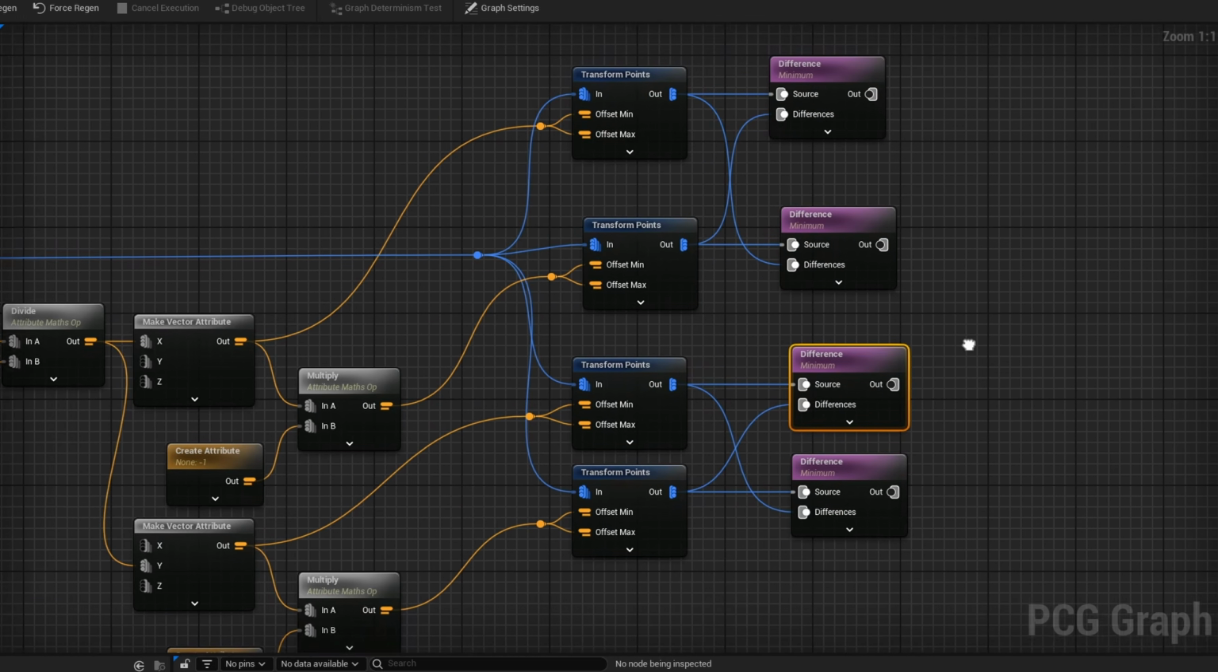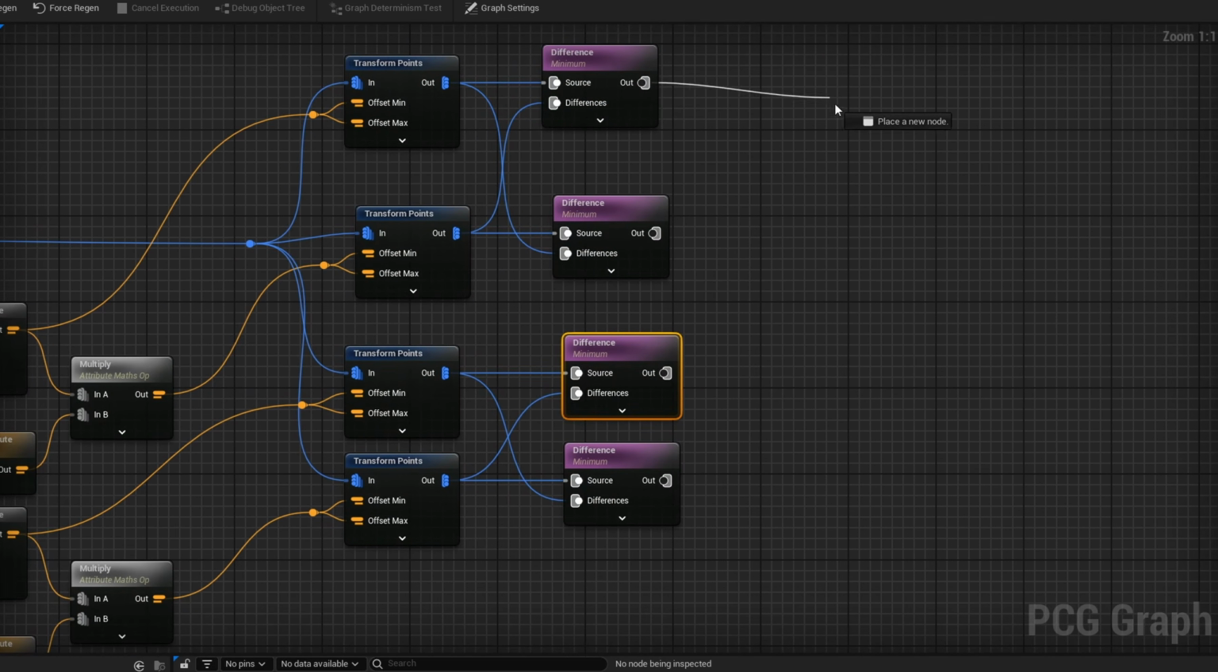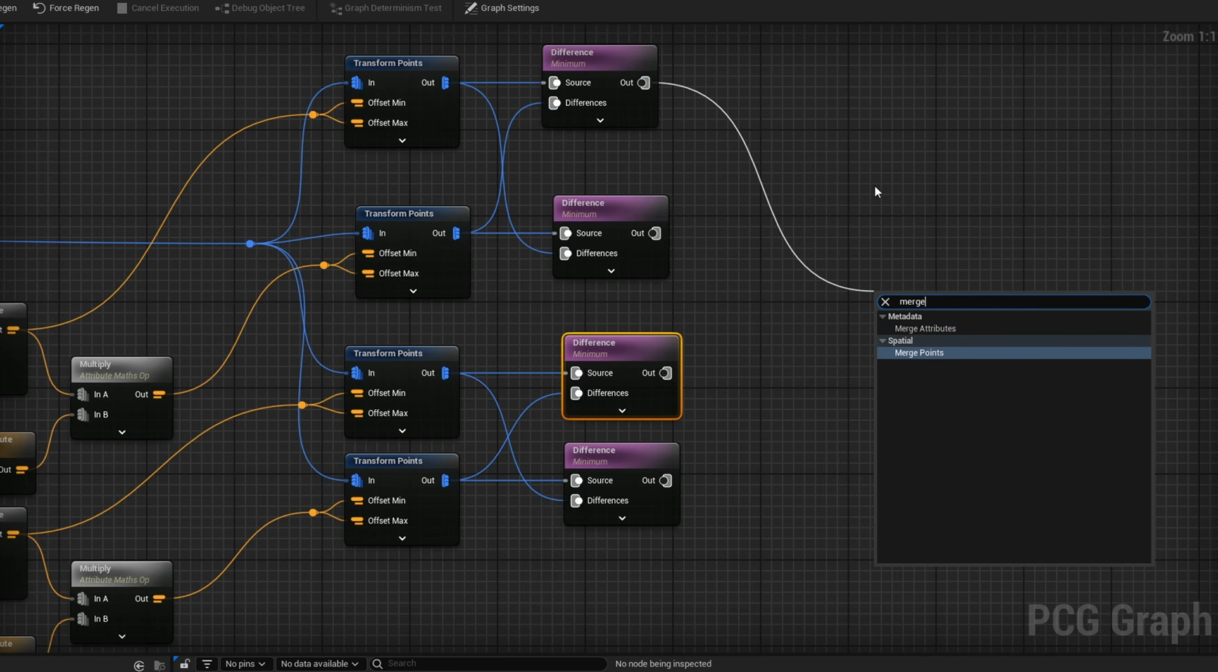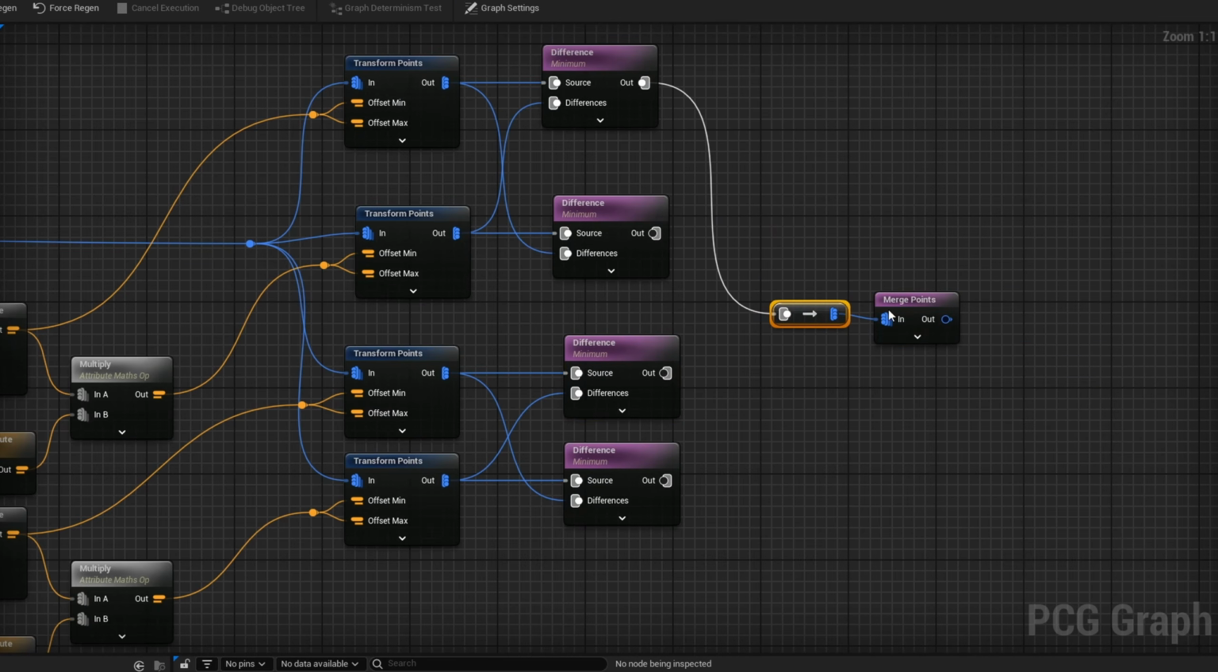Once you have all of these like so, we need to merge the points. So I'm going to drag out of the first one and search for merge points. It's going to get us a little conversion node here and get us our merge points node, which is great. So now you can take this out and just plug it in directly into this conversion node and plug them all in like so. And now we have our merge points.